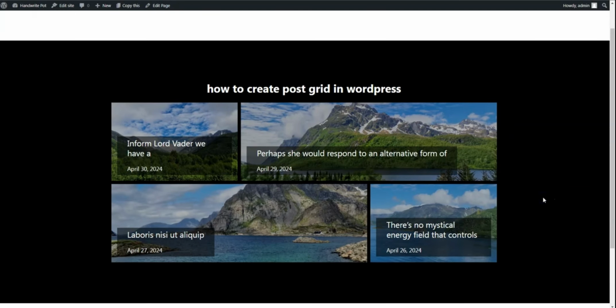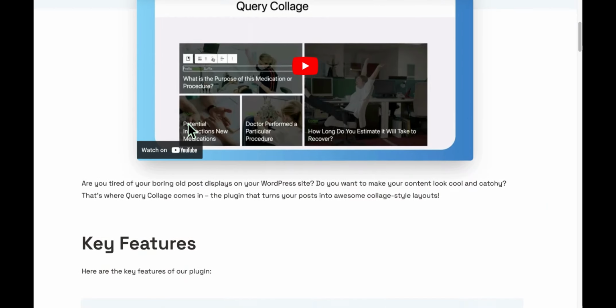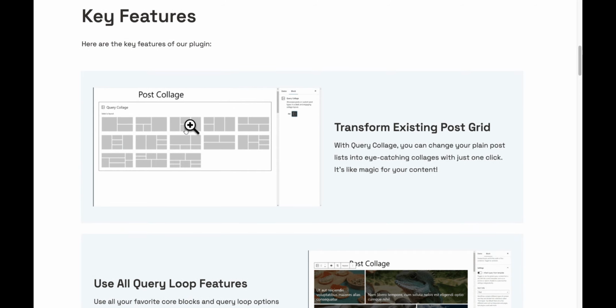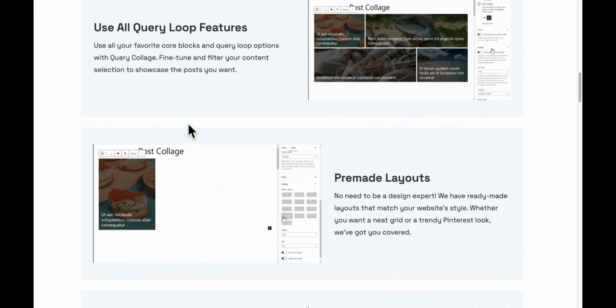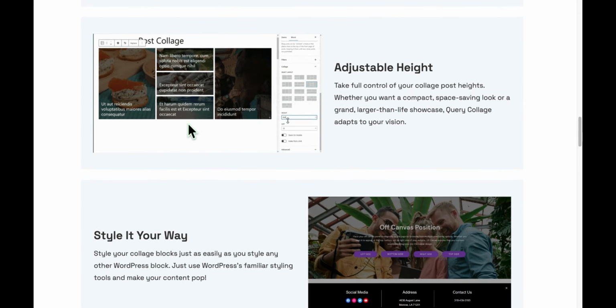Today I'm going to show you how to create a stunning post collage in WordPress using our plugin, Query Collage. This plugin integrates seamlessly with the default block editor, allowing you to create beautiful post grids or even convert your existing post grids into eye-catching collage grids.